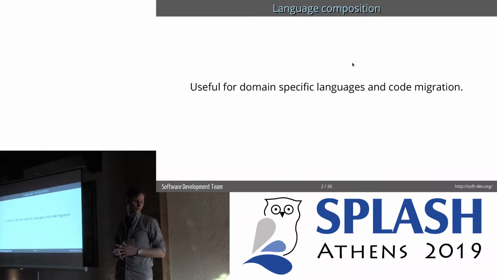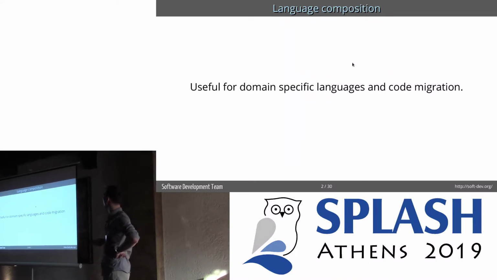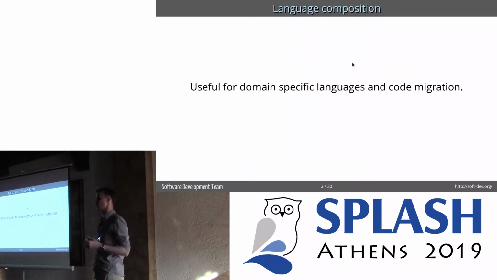Well, language composition is useful for a variety of things. For example, in domain-specific languages, language composition can allow us to, instead of creating a completely new language from scratch, take the bits and pieces of languages that we like and mesh them all together, and then have a new language like that. Or in code migration, language composition can help us to gradually migrate a code base from one language to another.